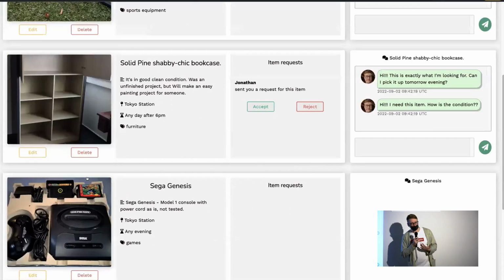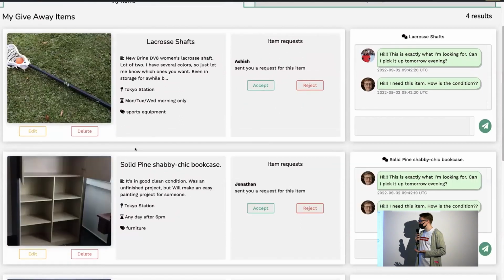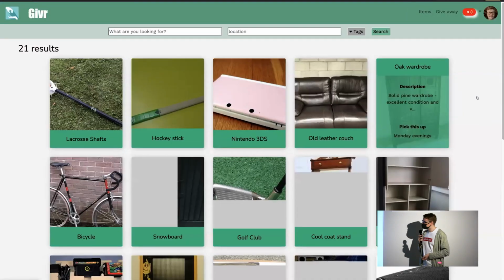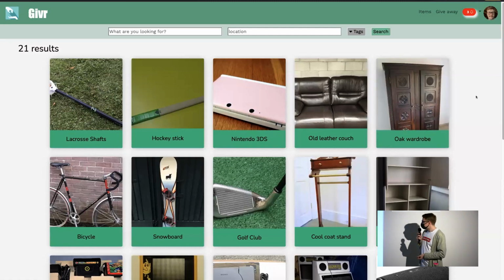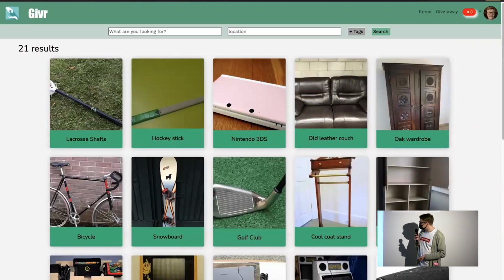So while we're waiting to see if anyone gives us a request, let's see what other items are on Givr at the moment. So I'm going to have a look at items. Let's see what we've got on the dashboard. Okay, there's quite a few bits of furniture here. There's other games. Oh, what's that bicycle there? Nice. You know what? Let's have a look and see what other bicycles people have listed. We can search through tags, and we can also search through the name. So let's put in bicycle. And let's do a quick search.